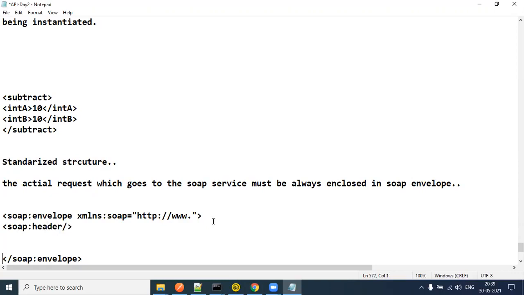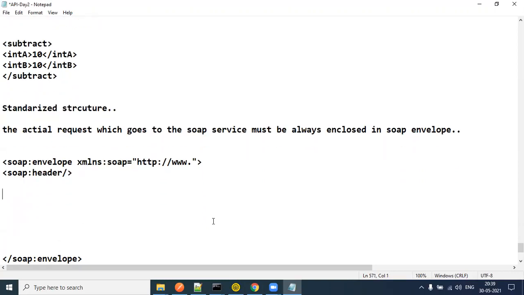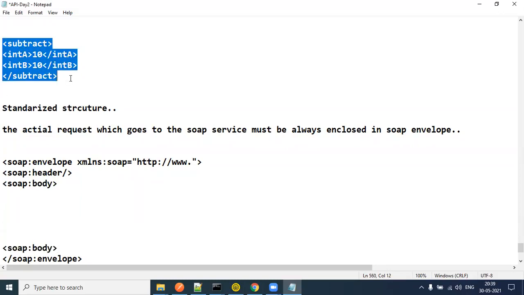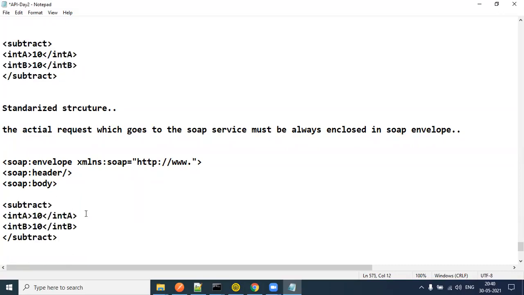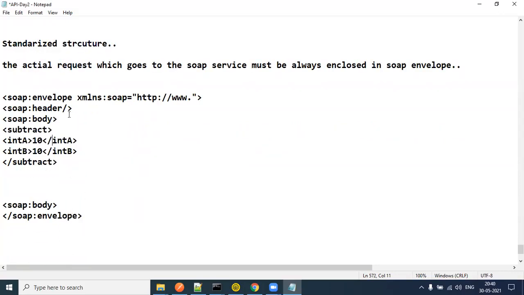Header is kind of an optional element. It may be there, it may not be there. It is generally used to carry some kind of metadata. That metadata can sometimes be authorization information, authentication information, or some additional information you want to pass. Within that, there will be a SOAP body. The SOAP body is the place where your actual data is passed, and your actual data will fit in over here, something like this. And this is how your request will look.